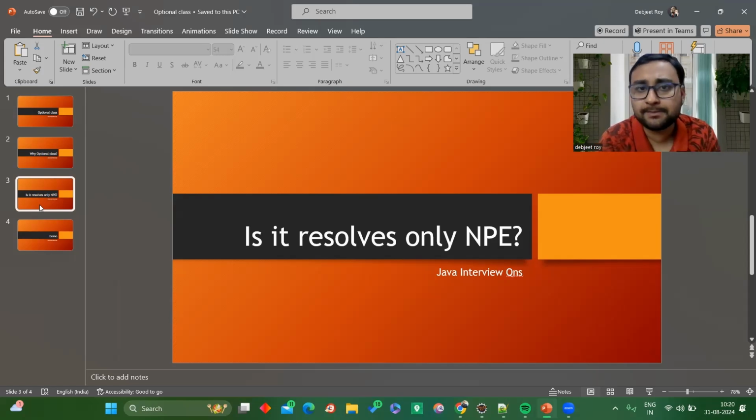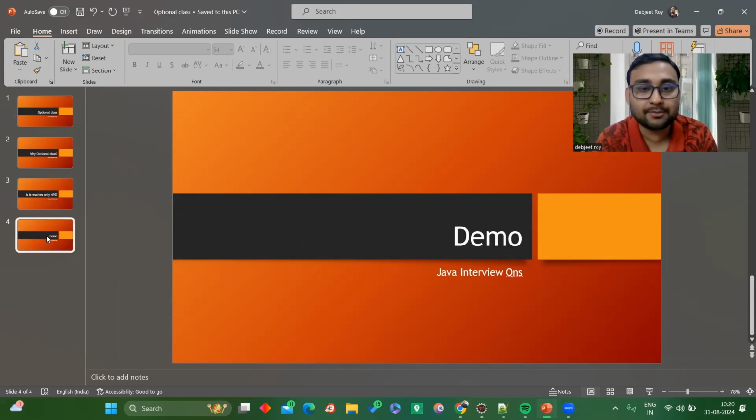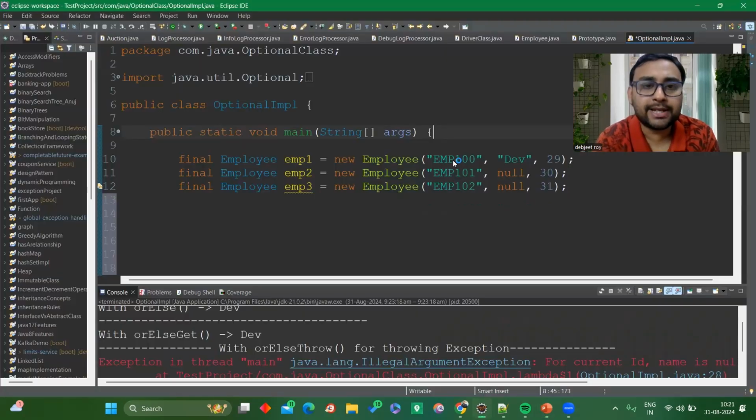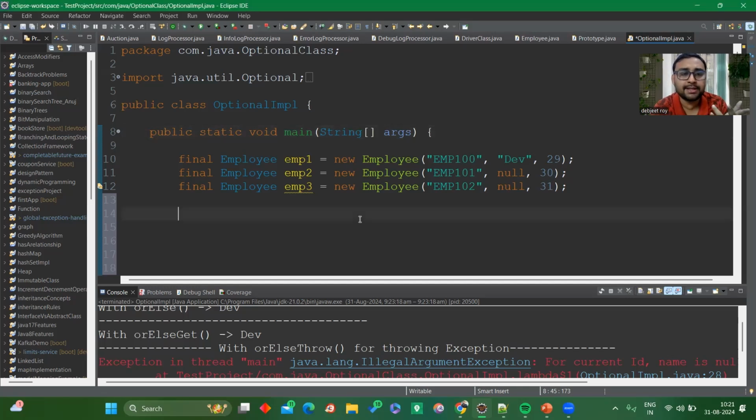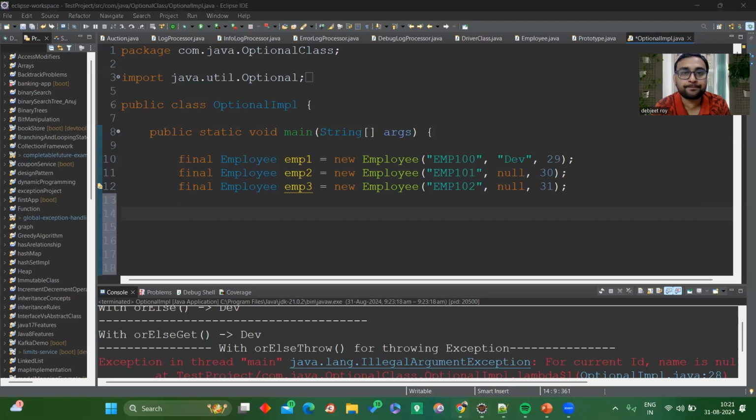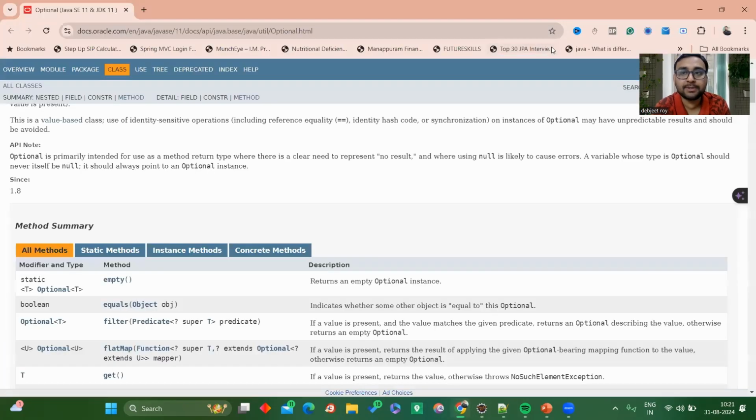So let's now deep dive into it. From the code perspective, we will be understanding what all inbuilt methods are there. Then we start the demo. Let me share. Here you can see I've created one Employee class, and within that Employee class I've created employee ID, name, age. You can add salary also. There are a lot of things you can add based upon your needs. The main motto is not to add multiple fields in this Employee class, but to see the usage of the Optional class. So let me show you the doc first, the Oracle document.